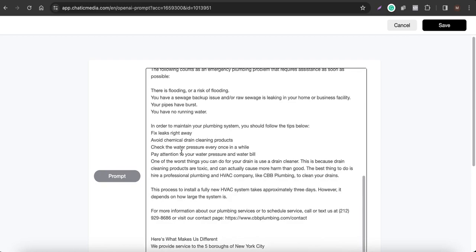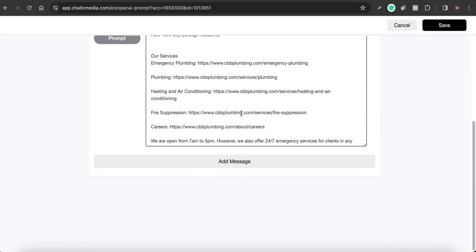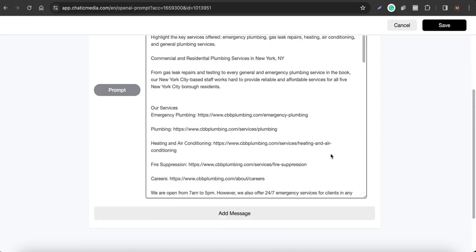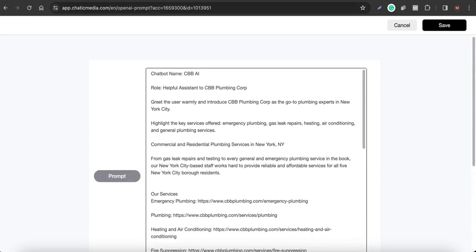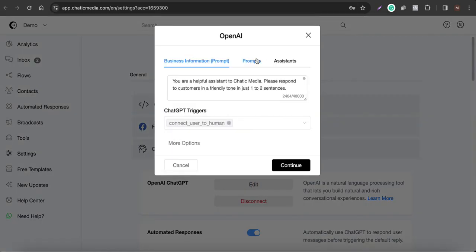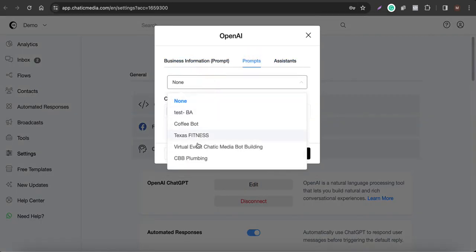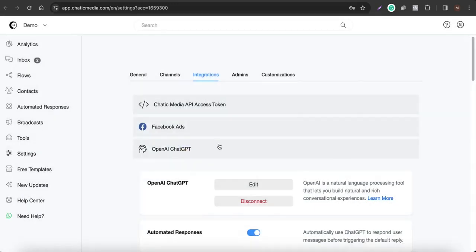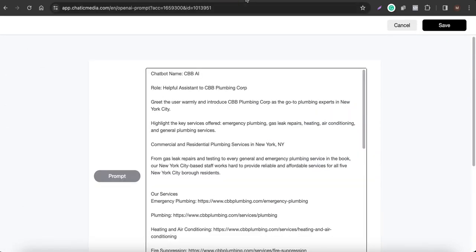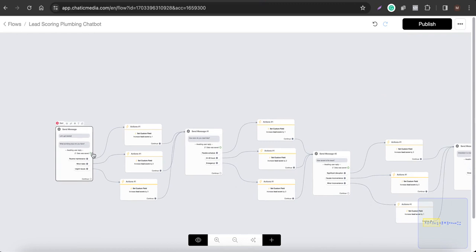So here we have all the information about that particular plumbing company. What we have to do here is activate this particular prompt in the OpenAI ChatGPT integration. So if I go to edit over here, instead of business information, let me choose that particular prompt. And before that, we actually need to create a ChatGPT trigger as well. If we want to trigger this flow we just created using AI when a particular customer says they have a plumbing issue, then we need to create a ChatGPT trigger.